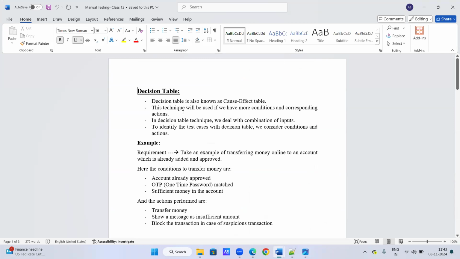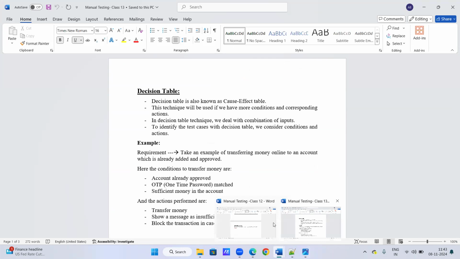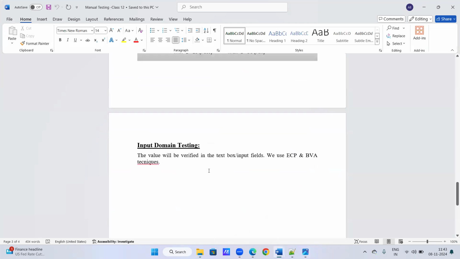So decision table is not a testing type. Sorry to interrupt. You mentioned in the last comment, input domain testing. So it's a combination of both, or how is it? It's a combination. If you use ECP and BVA techniques, so there are inputs, right?